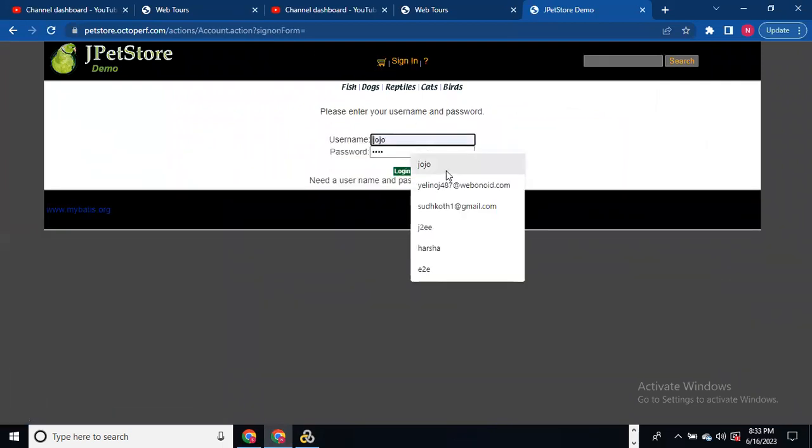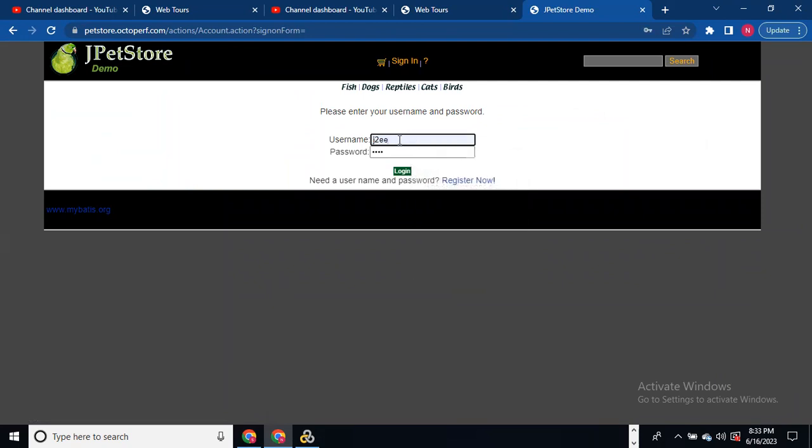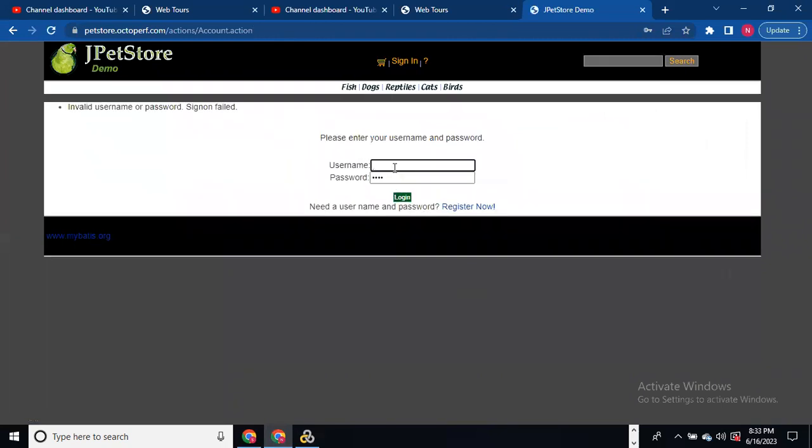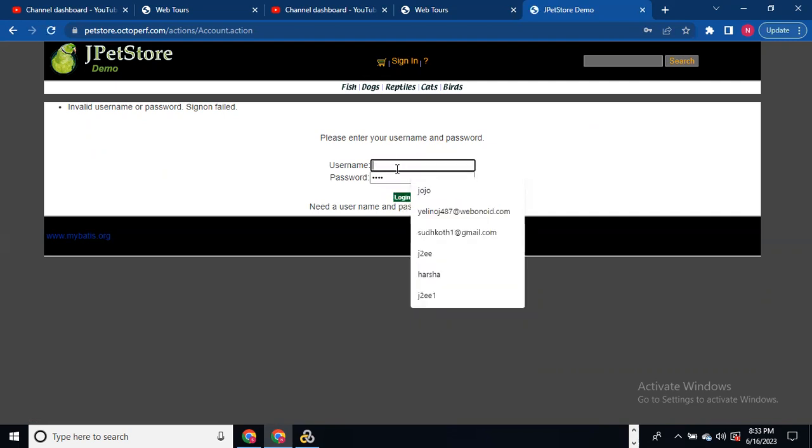Login and click on. Okay, login, and after that, oh, what happened? J2EE1. Click on. Login. I think login is expired.